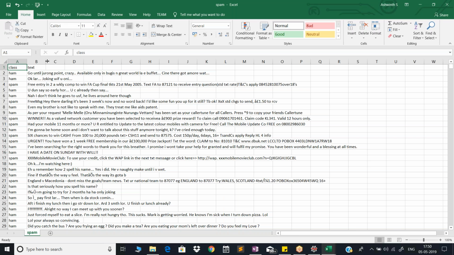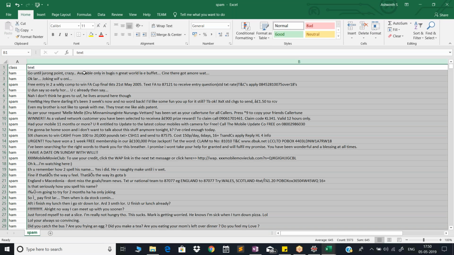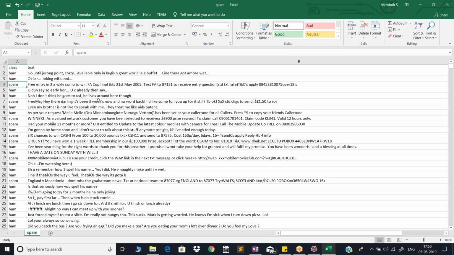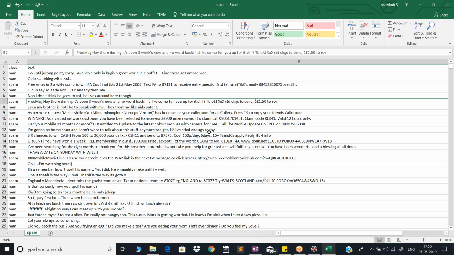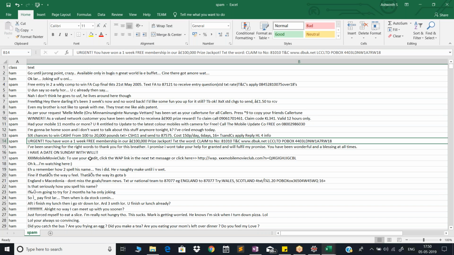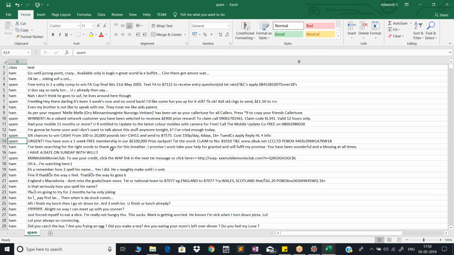It's actually very simple. You can see here, we just have one column which will tell you what the text is. Somebody has written "free entry in a 2 weekly comp to win an FA Cup". So you can just come back and watch our match, is what he's saying. So it's a spam. While see here, "free message, hey darling, it's been 3 weeks now, no word back." So he's trying to promote some messenger or something, right? So it's spam here. Similarly, you can see here, "urgent, you won a 1 week free tour or something". You can see it's a spam.